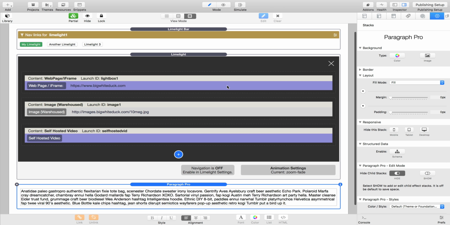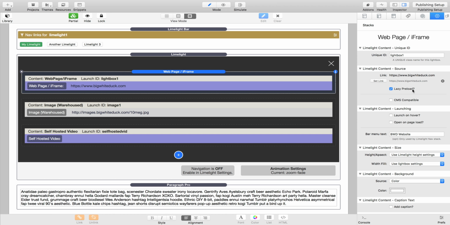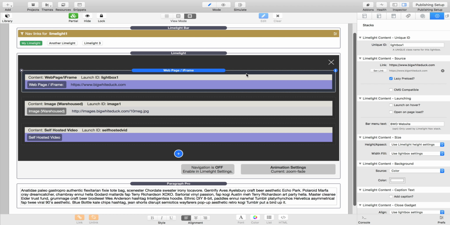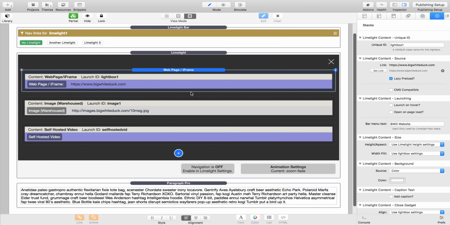Now, obviously, it still takes the same amount of time to load, but in all likelihood, by the time the user has taken in the information on your homepage or whichever page it is, then all this stuff's going to be loaded anyway. If we look at each of the individual stacks, we'll see we've got a Lazy Preload checkbox, and all you need to do is turn that on. And for most things, I would say that it's probably better to have it turned on. There are cases where you don't want it turned on, because of the way the lightbox behaves, but generally speaking, it's going to save page load time.